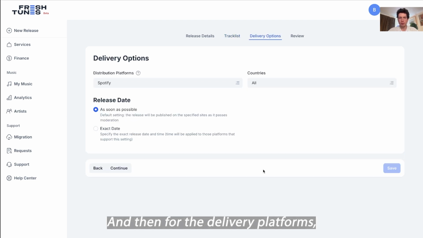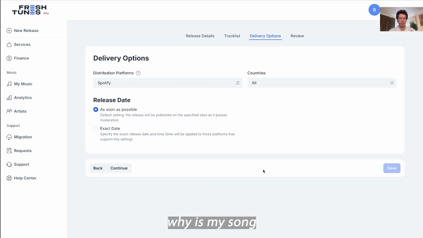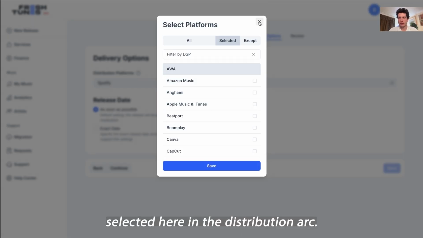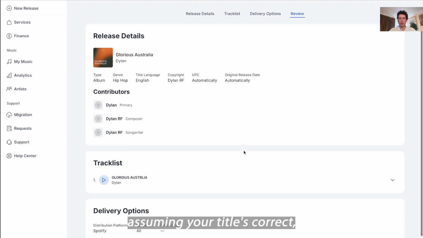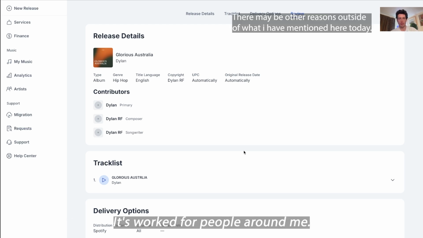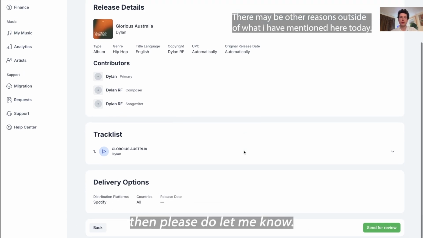And then for the delivery platforms, people often ask, why is my song not released to certain platforms? You have to ensure that all of your parameters are selected here in the distribution area. So when you review it, assuming your title's correct, it matches your artwork, your artist name's correct, it matches your artwork, you should have your track sent out within a few weeks. It should pass the review process, and it has worked for me, it's worked for people around me. But if there's any questions, then please do let me know.